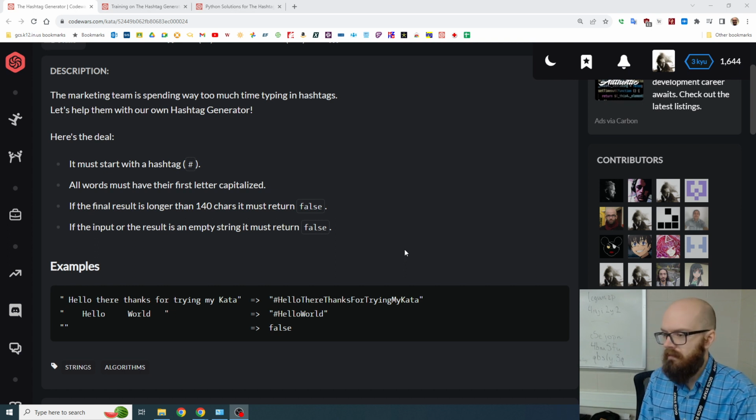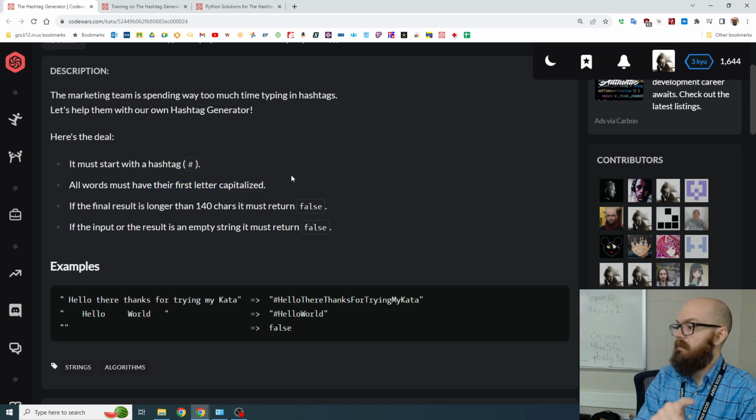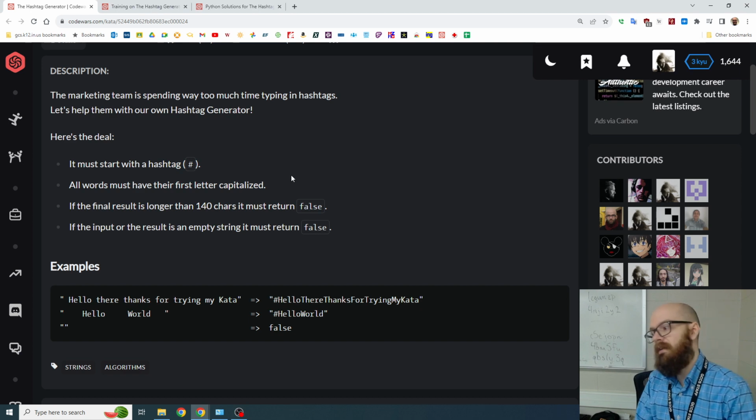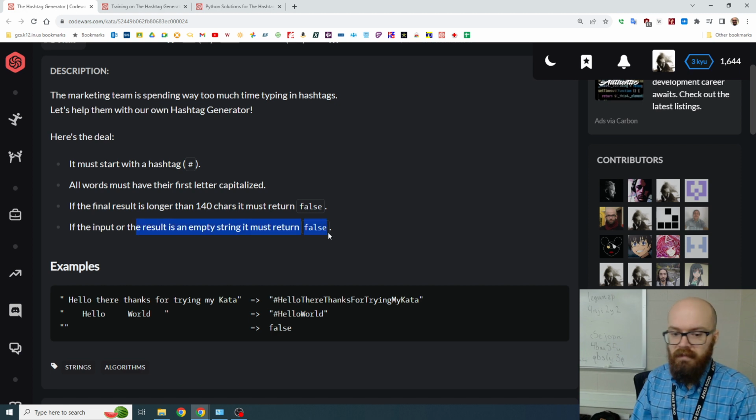So the criteria are, you have to have a hashtag, great. First letter of each word capitalized, which they might give us some like that. They might give us some all lower, but they might also give us some all upper, which means we have to uncapitalize the non-first letters. If the whole thing is longer than 140, we can't do it because classically the Twitter limit was 140, and I think other networks as well. And then if we get nothing, we just say false.